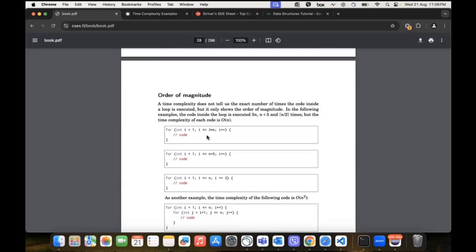That we consider as order of one only. If we have any operations, like insert and delete operations or mathematical operations, that will take only order of one operation and complexity.